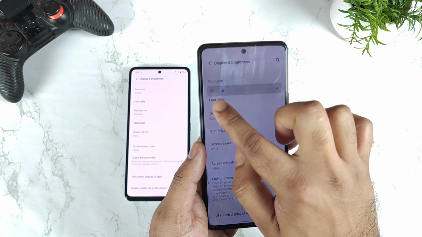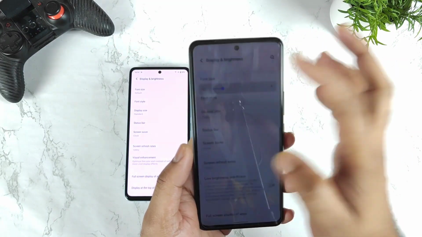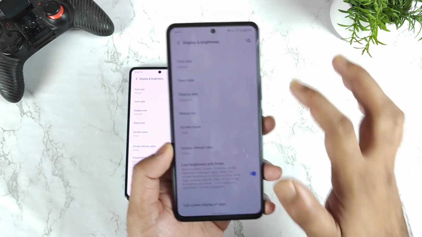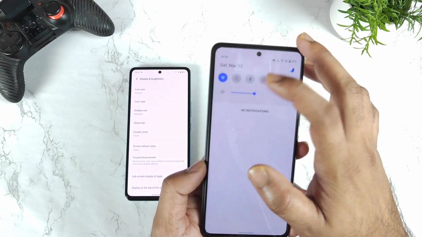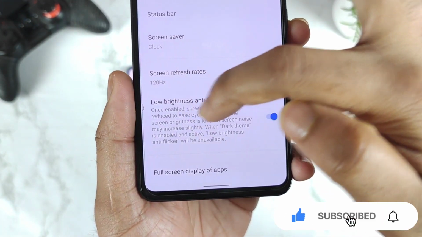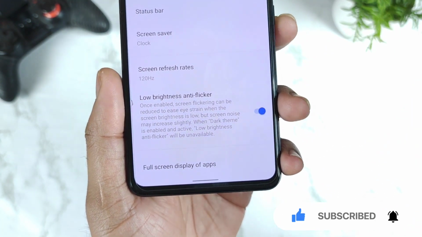For example, I did show you exactly what happens with the low brightness mode. You can see the flickering is happening, right? And if I enable this, there's no flickering. This will definitely reduce the strain on your eyes as well, as I mentioned. As you can see, to avoid eye straining issues, try to enable this option.